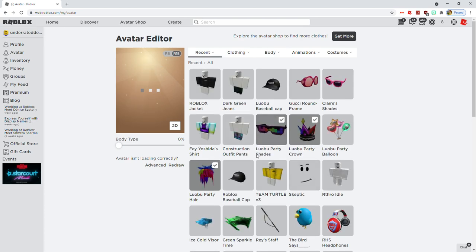Equip the Luobu party shades, as they look really good. You want to put on the construction outfit pants from the Bloxies. If it can load. There we go. And you want to put on Fei Yoshida's shirt from the Metaverse Champions event. I'm pretty sure you all got that.